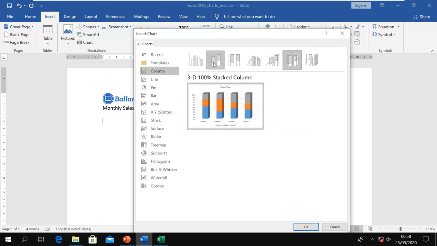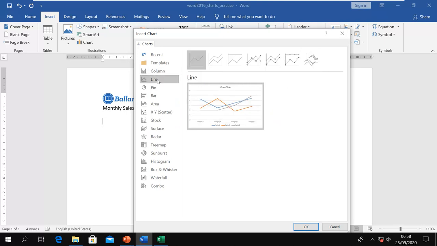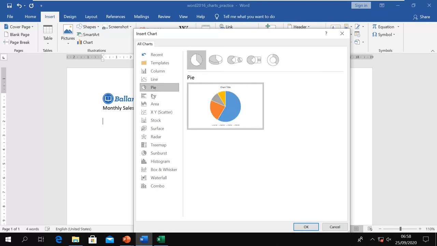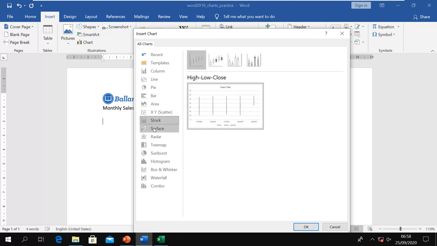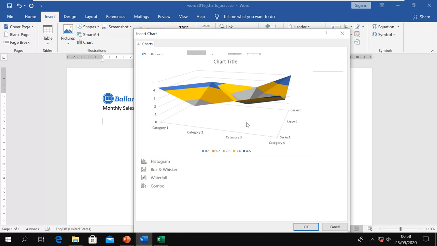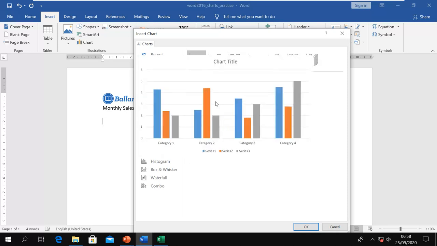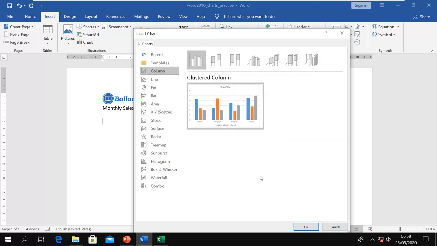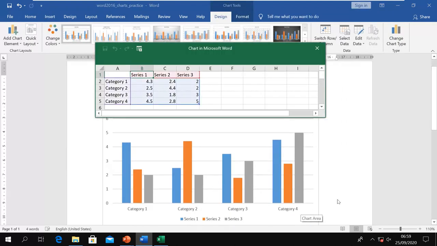So it is up to you what kind of chart you want. You can select it from here. You want a line chart, a pie chart, a bar chart, area, scatter, stock, surface. So there are multiple options to choose from. Now I want a column chart, so I will go with this column chart, and after choosing the chart which you want, you press OK, and here is your chart in your document.